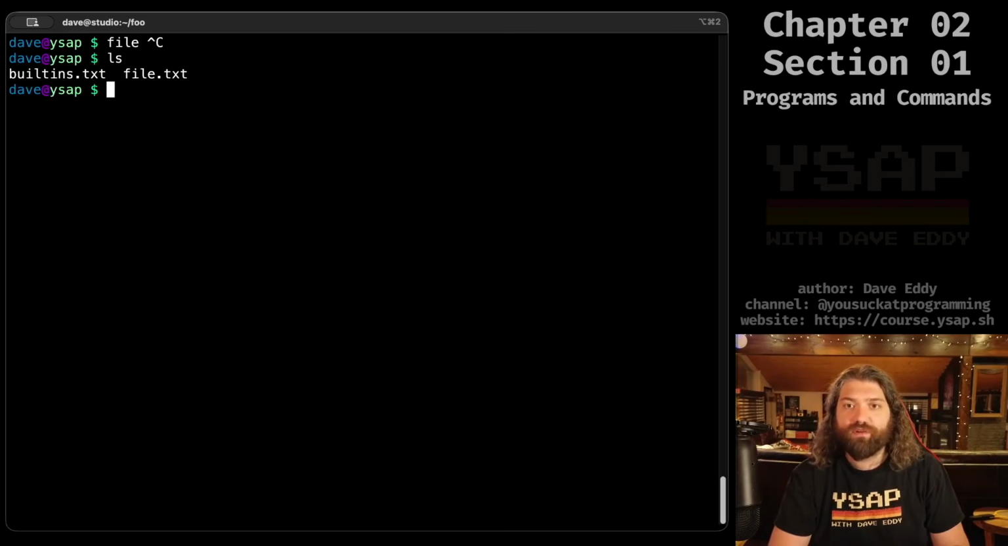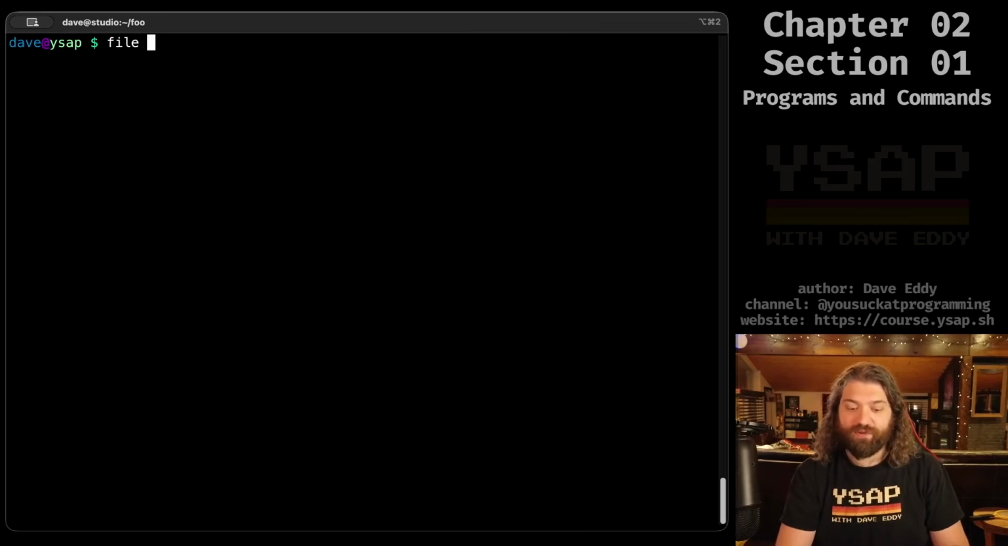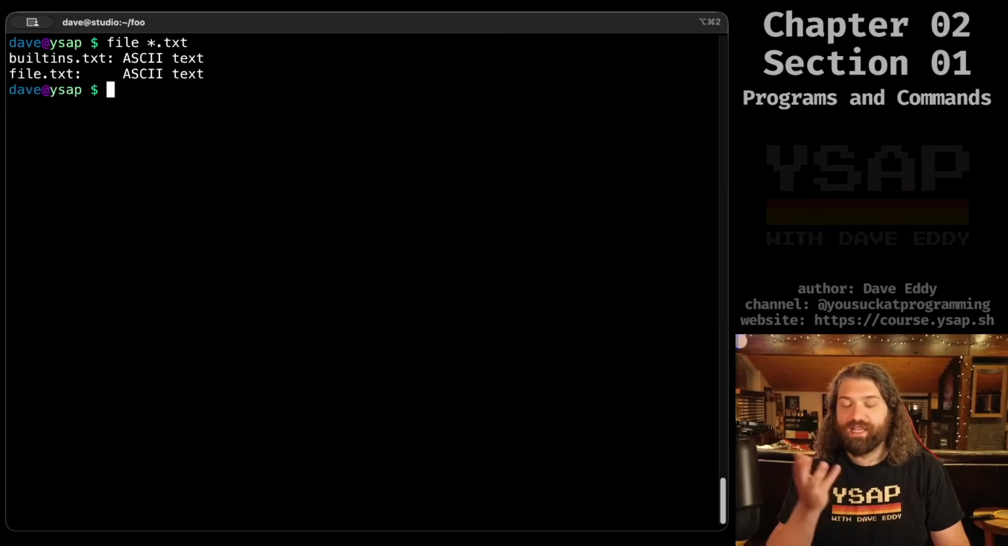So we have these two files in our directory here, builtins.txt and file.txt. If we run file on builtins.txt, we can see that it's ASCII text. Hey, that's super cool. If we run file on file.txt, hey, it's ASCII text. That's awesome. If we were to run file on star.txt, it will go through each one and run file on it. Super useful. There's some other files here.